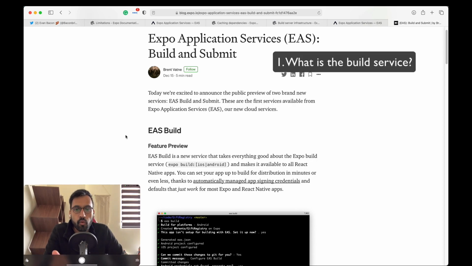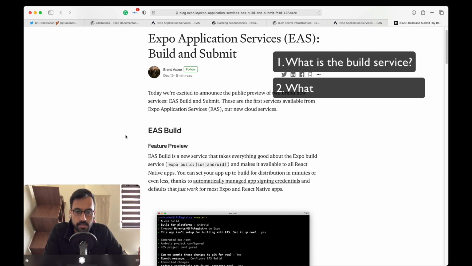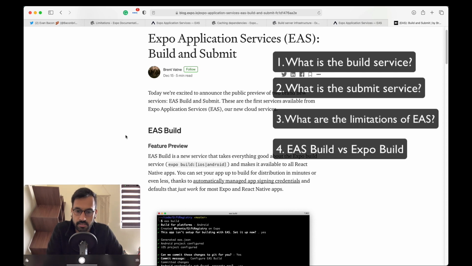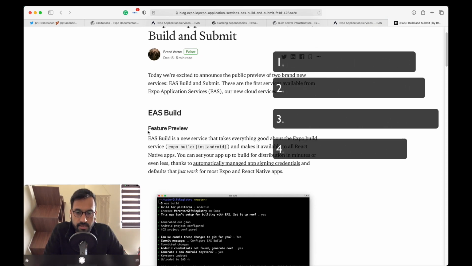So we're going to be talking about what this EAS Build service is, what the Submit service is, what the limitations of these services are, and how they're different from the existing Build services. So let's talk about the EAS Build service.